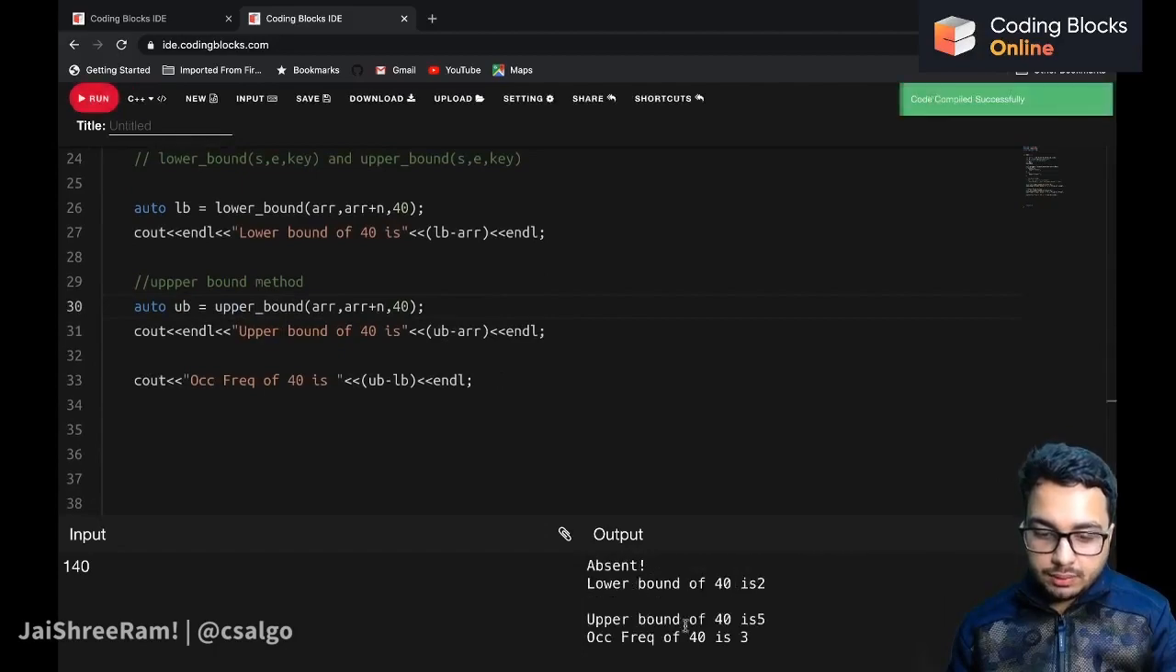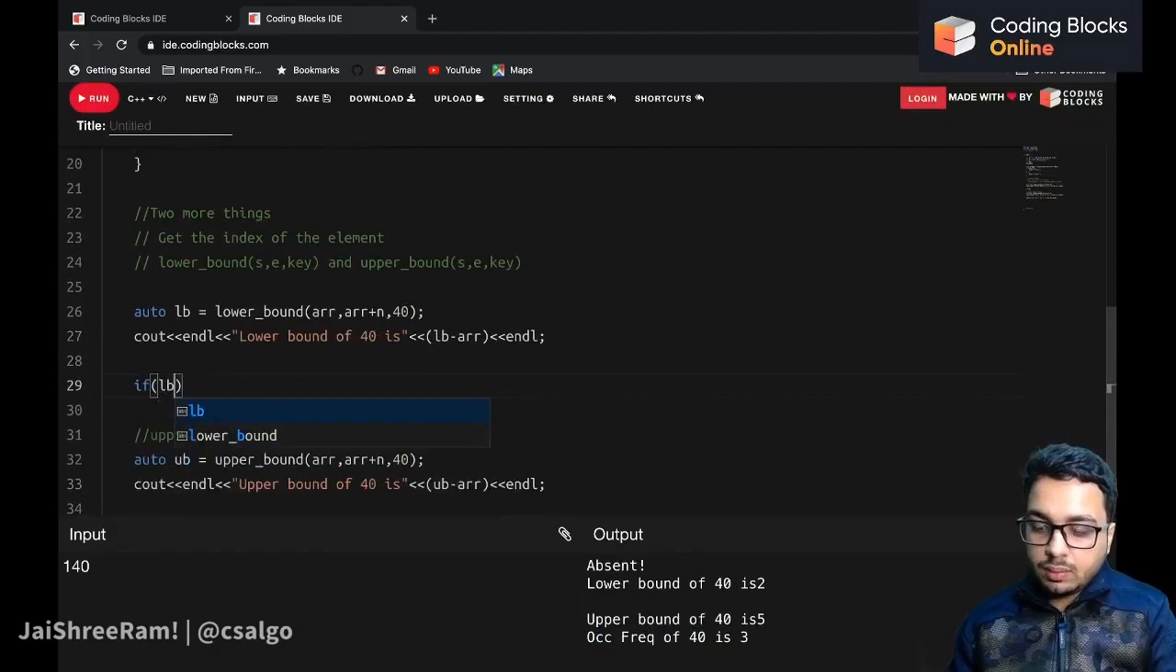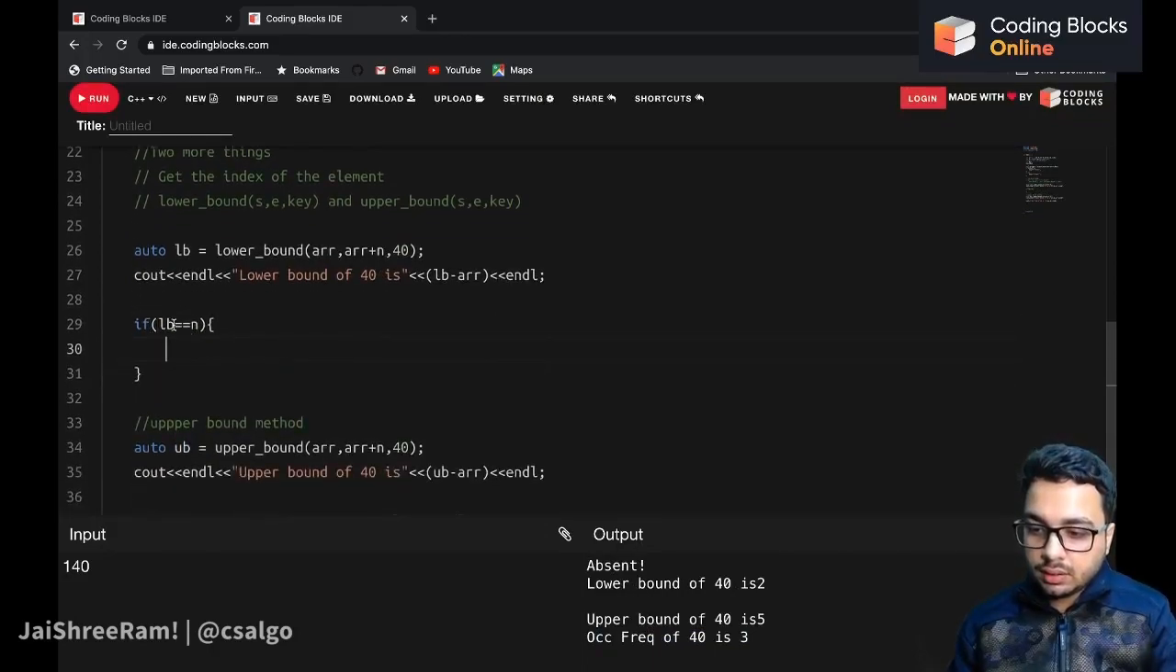So let's see the output. The occurrence frequency of 40 is equal to 3, and you can also verify if an element is not present. So you can say if lower bound minus array index is equal to n, you can say cout element is not present. If I make this element 41, which is not present, you will see this.